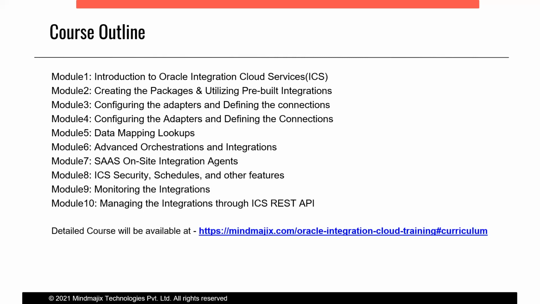So the module is going to look like this. First, an introduction of OIC, where we will discuss everything about OIC, like what patterns are available and an overall view of what it can deliver and how. Then the second part: we start with packages, so that if we have to combine most of the services into one, we can create packages.